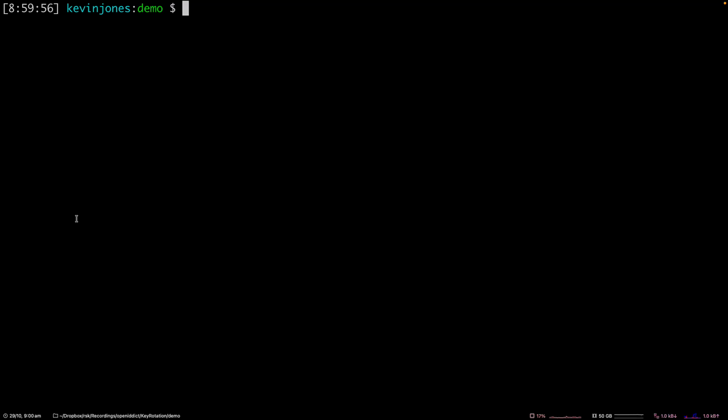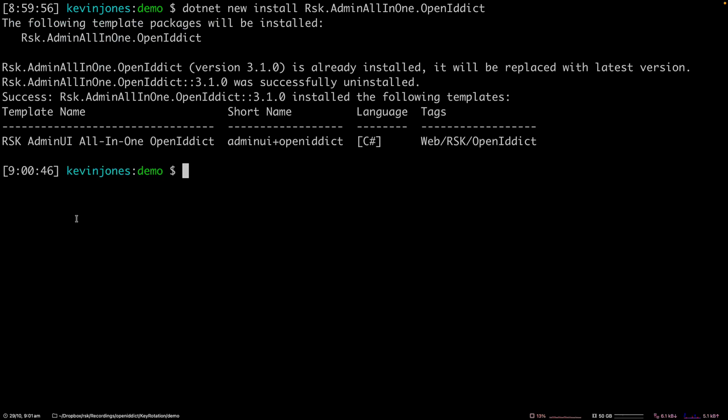So the first thing we need to do is to install the RSK template. And that template's called rsk.admin-all-in-one.openiddict. And to install it, we can run dotnet new install. Now, I already have this installed. If I didn't, it would install the template on my behalf. Once you've installed the template, we can run dotnet new list and get information about the template.